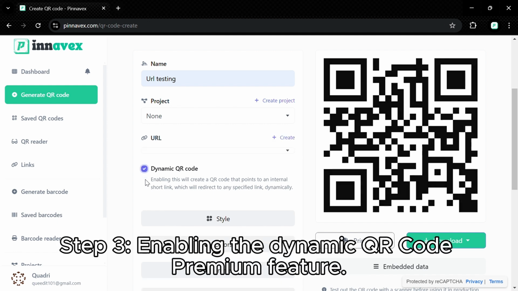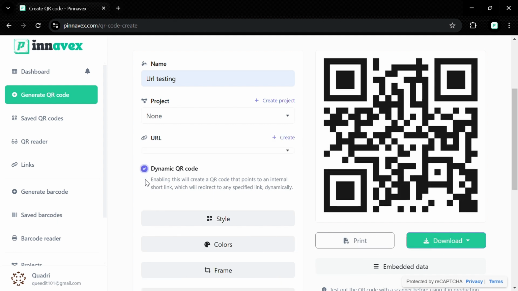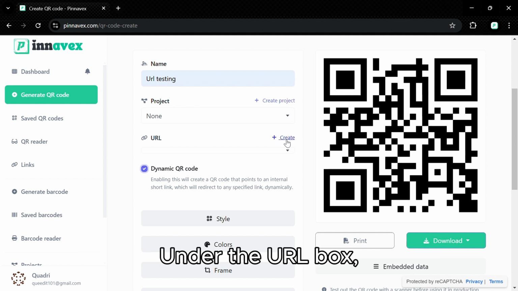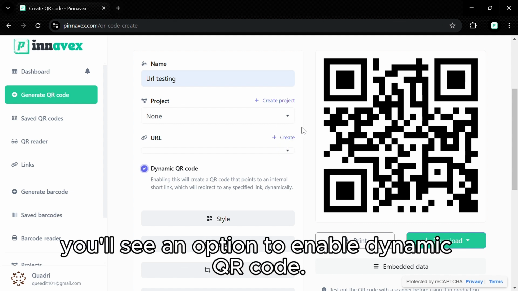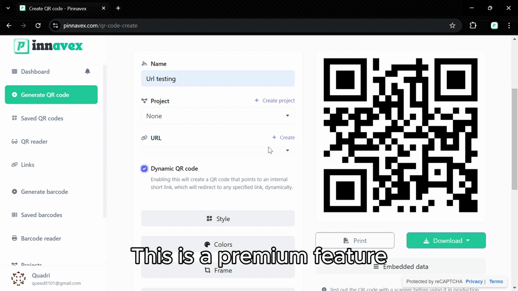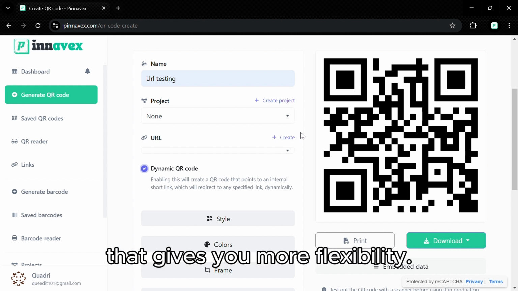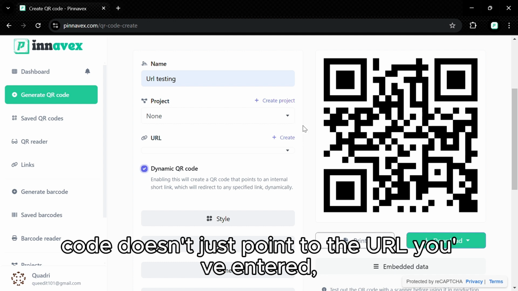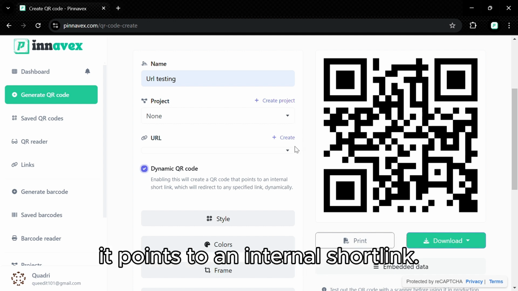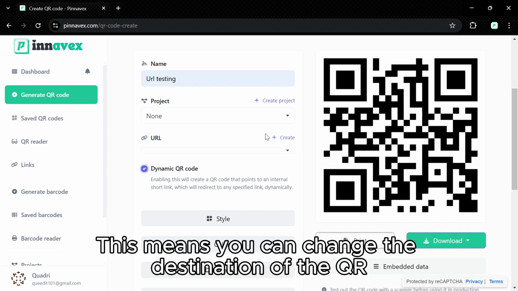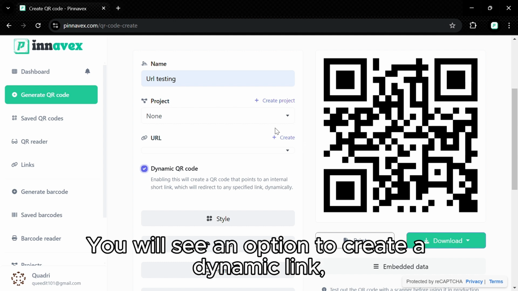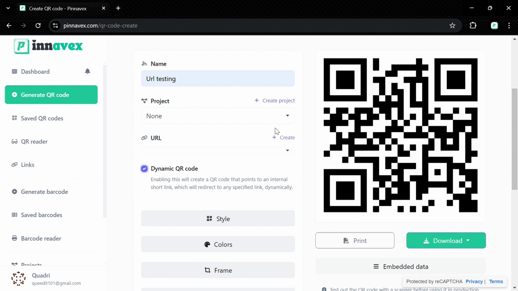Step 3. Enabling the dynamic QR code premium feature. Here's where things get interesting. Under the URL box, you'll see an option to enable dynamic QR code. This is a premium feature that gives you more flexibility. When you enable this feature, your QR code doesn't just point to the URL you've entered, it points to an internal short link. This means you can change the destination of the QR code at any time without having to reprint it. Click the box, and you will see an option to create a dynamic link here.